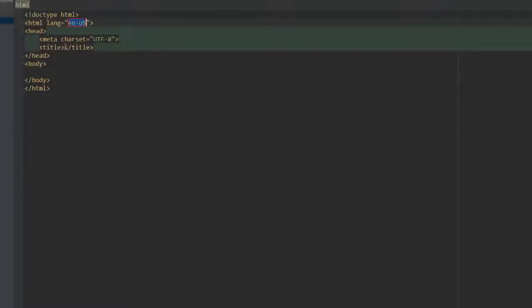Just see how I'm simply generating my HTML. I need an HTML5 doctype HTML, so I'm just using an exclamation mark, and then it's generated. I'm giving a title, homepage. So it's already created for you, and now you can start writing your inner content code.